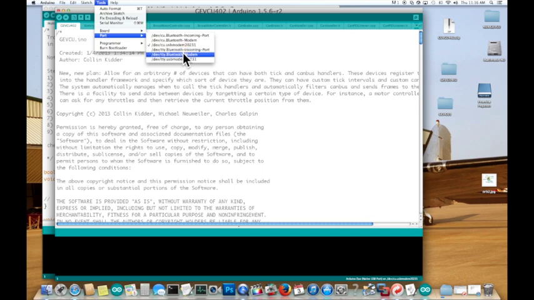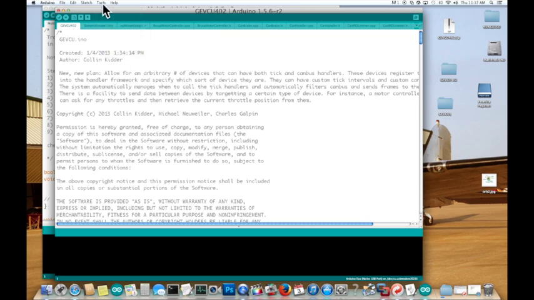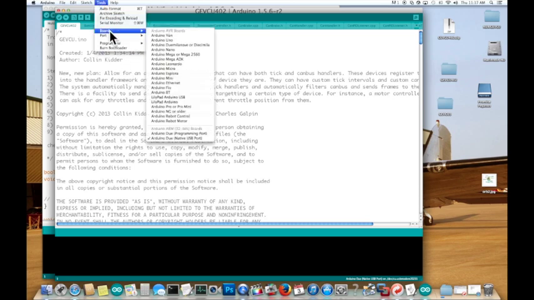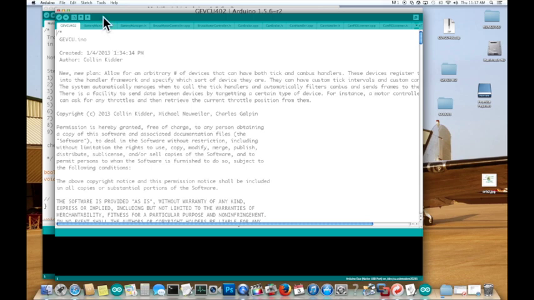Now, in order for these to appear, you have to have connected your JEVCU to your Mac with a USB port, or these will not show up on the screen. They won't be in the list. Let me disconnect my box here, and let's go back and see what we get for ports now. If I go to Tools, Port, they're all Bluetooth.